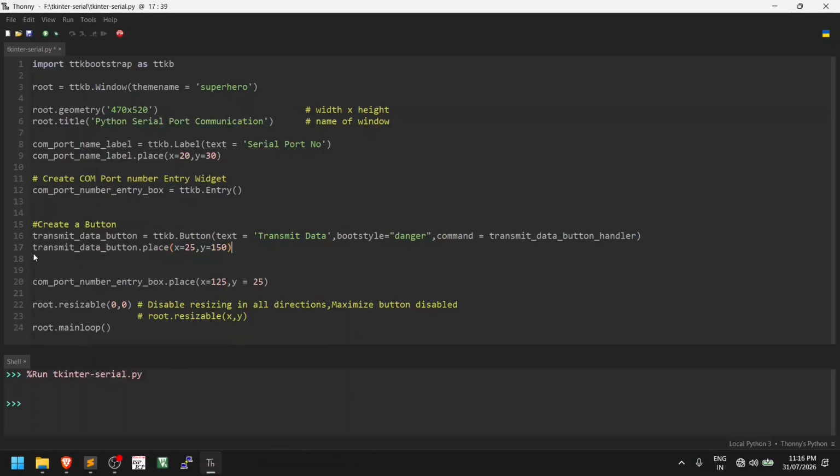Now we'll create the transmit button. The name of the variable is transmit_data_button. We'll be using ttkb.Button with text equal to transmit data. This is the text that will be on the transmit button. We'll be using bootstyle. It is similar to theme. It will give it a reddish color. You can check that in the ttkbootstrap documentation. You can also use other colors like success, which will be a green color. And then we provide the command, which is the button handler.